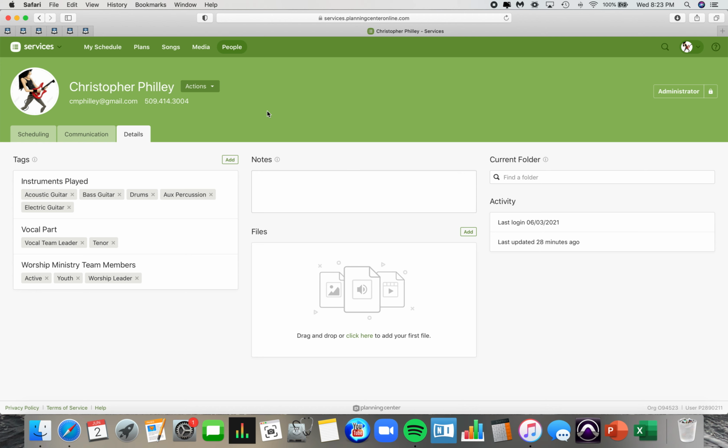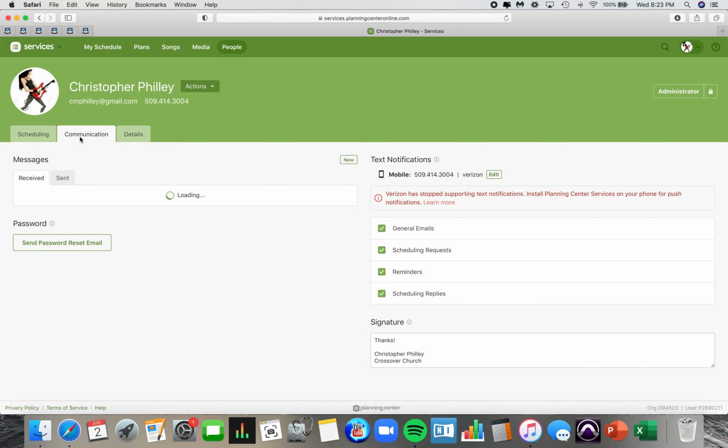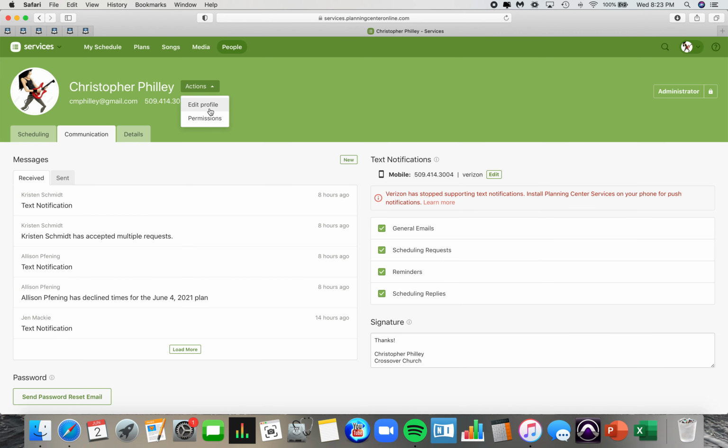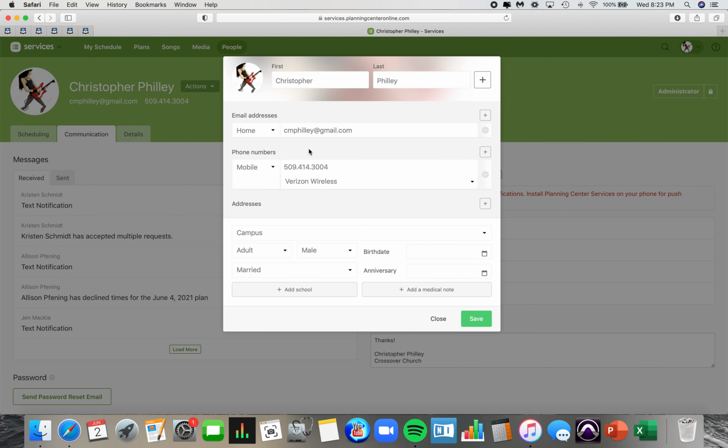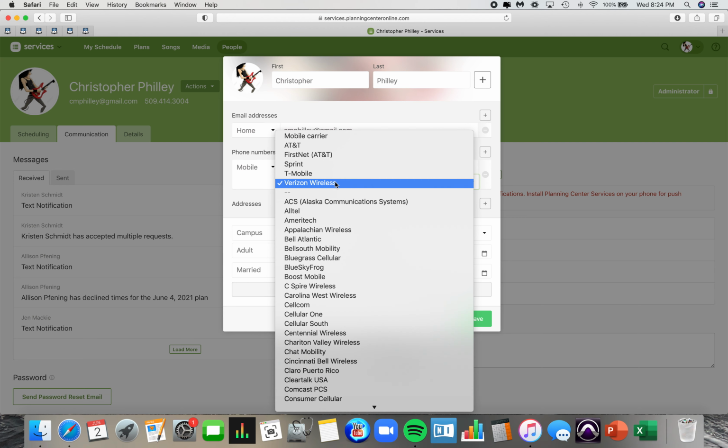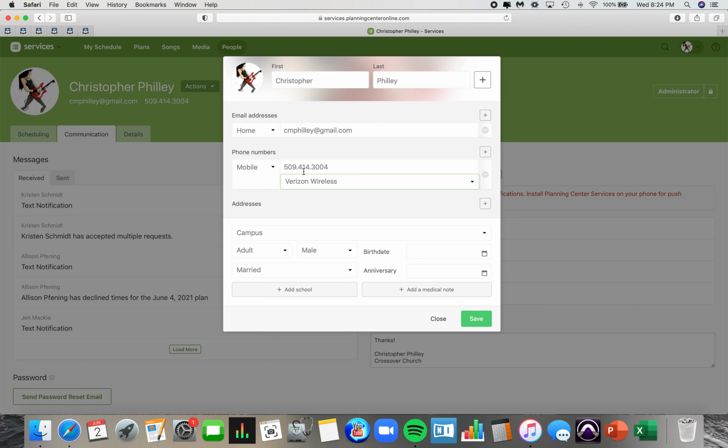Nothing in there that necessarily for a volunteer would be pertinent. And then you can also edit your profile if you need to. If you want a cool picture of somebody playing a guitar with long hair that I don't have, you can put that there. You can update your email, you can update your phone number, and then with Planning Center, there's two primary ways of communication. It's phone number or email.